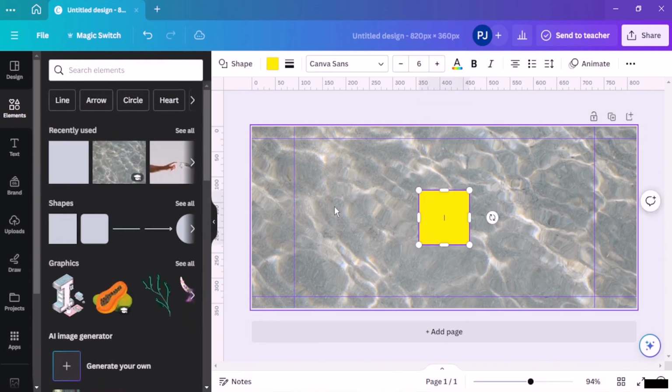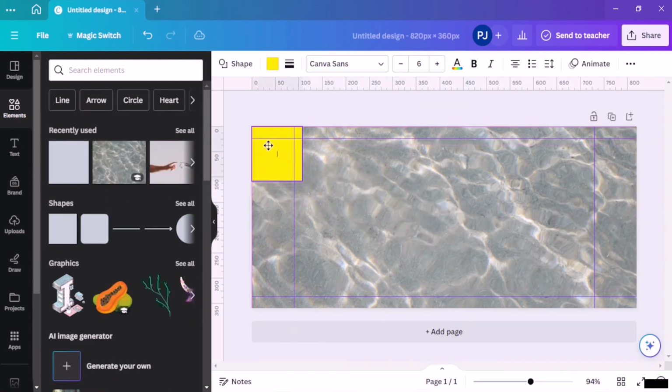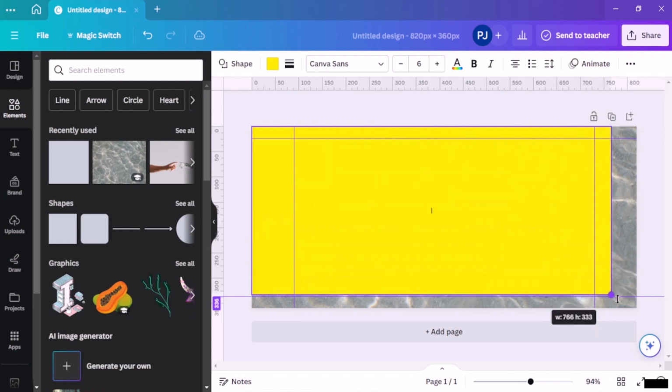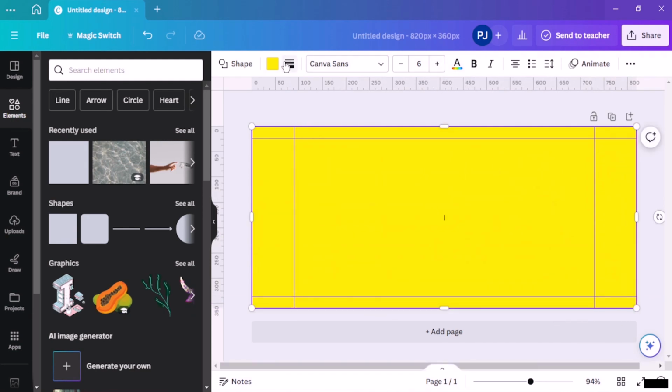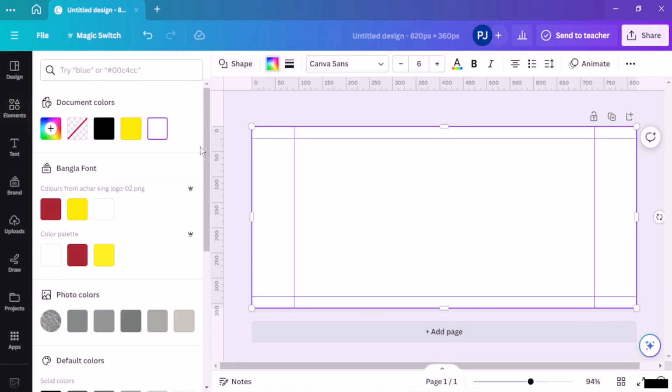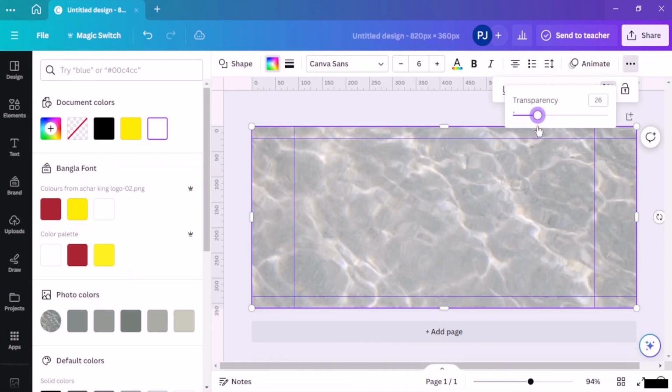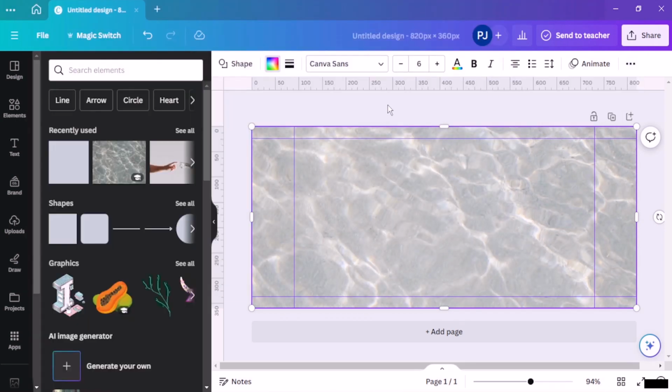I'm going to take another box. I'm going to take it right over here. I'm going to increase the size. Make sure that it is white in color. And I'm going to fix the transparency. See? There we go. It is now totally perfect.